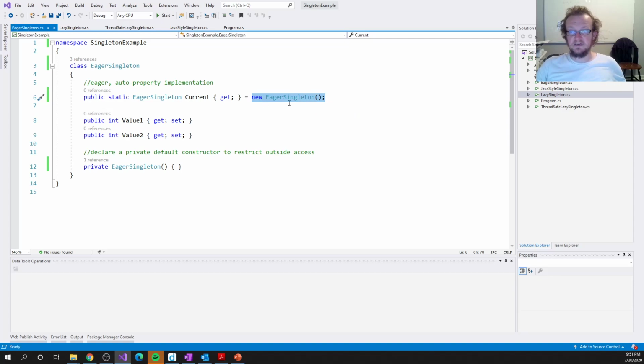So this will happen regardless of whether a person actually accesses the getter. It doesn't matter if you try to get the instance or not. The instance is there. It doesn't matter what you say. This is what makes it eager.